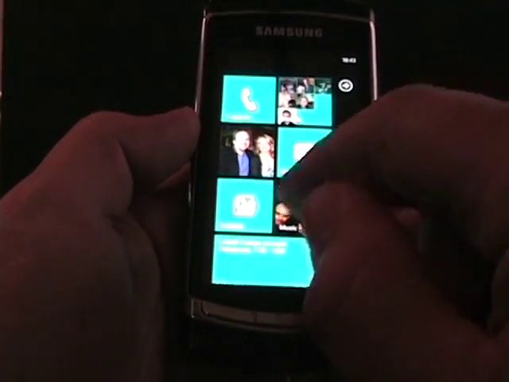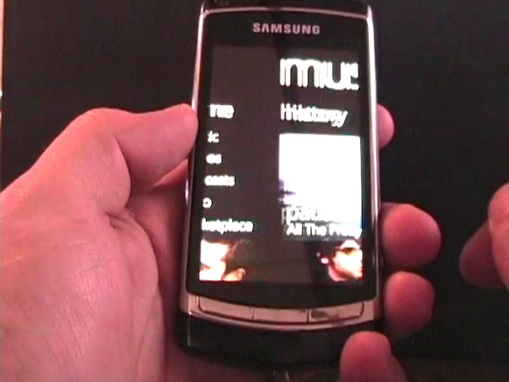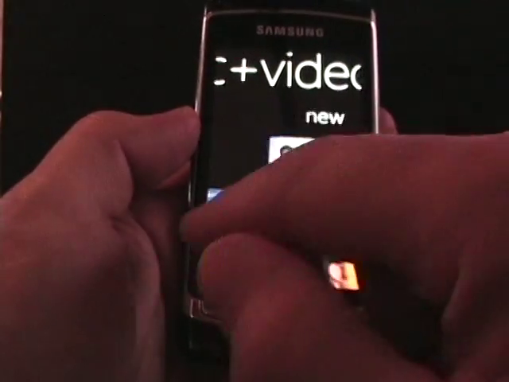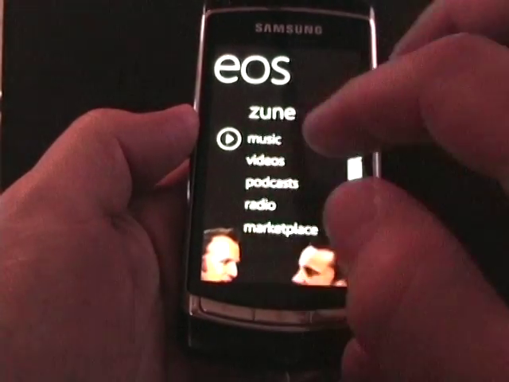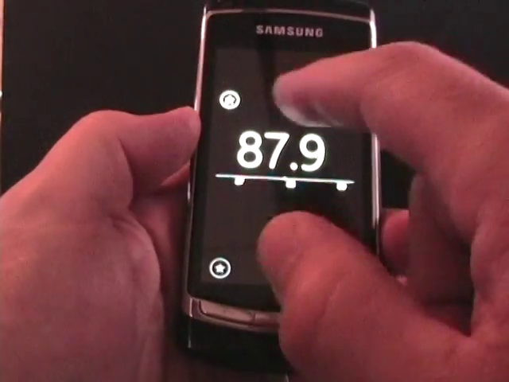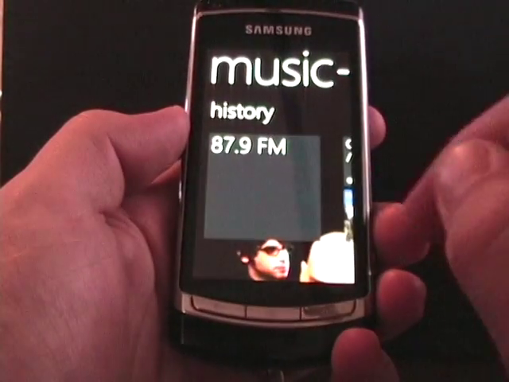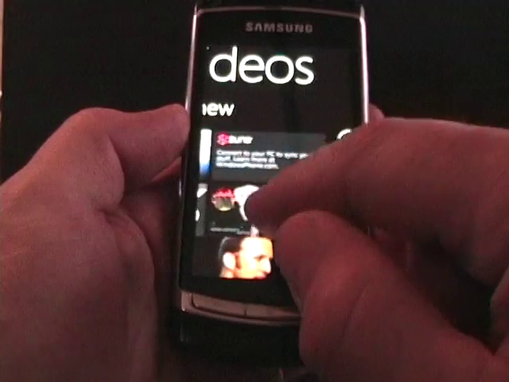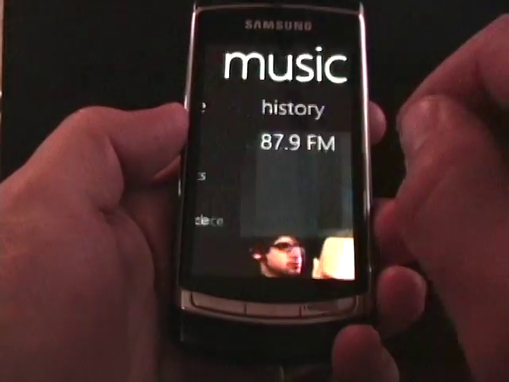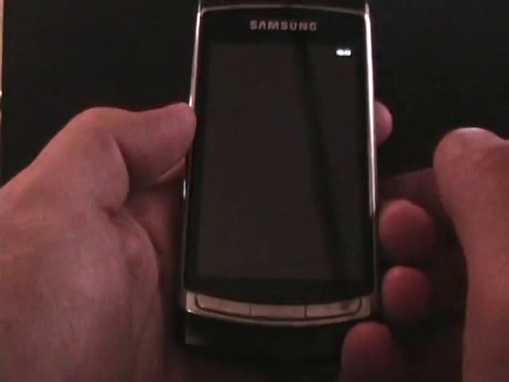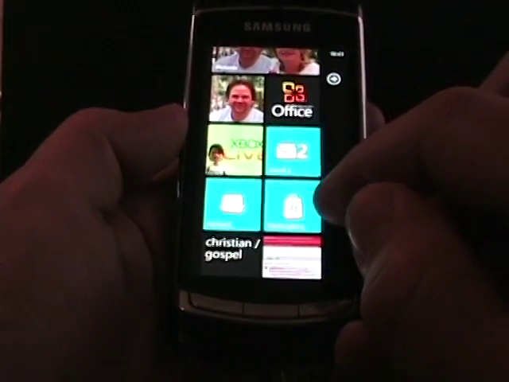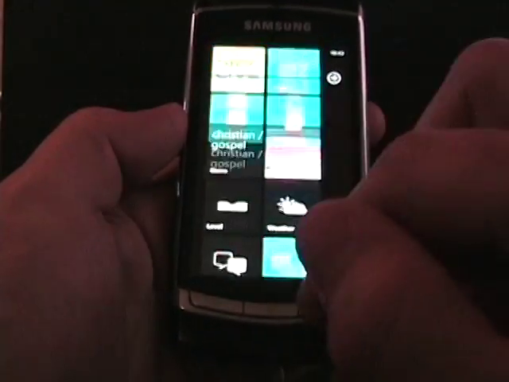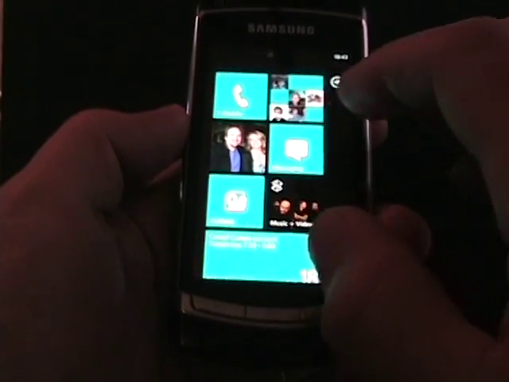So we've got, let's jump into music and videos here. Again, slide right and left, jump around the Zune interface, go to the radio, jump back out. Everything is real easy and very fast to work with, as you can see here. Alright. So those are those elements.